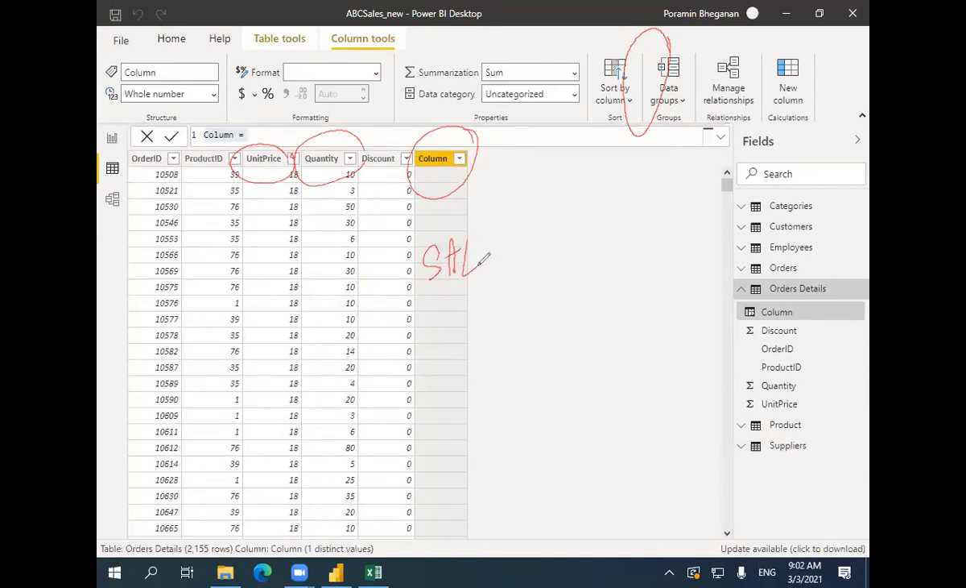I call it gross sales. Okay. Gross sales come from unit price times quantity. Okay. So how are we going to apply this formula into the DAX?